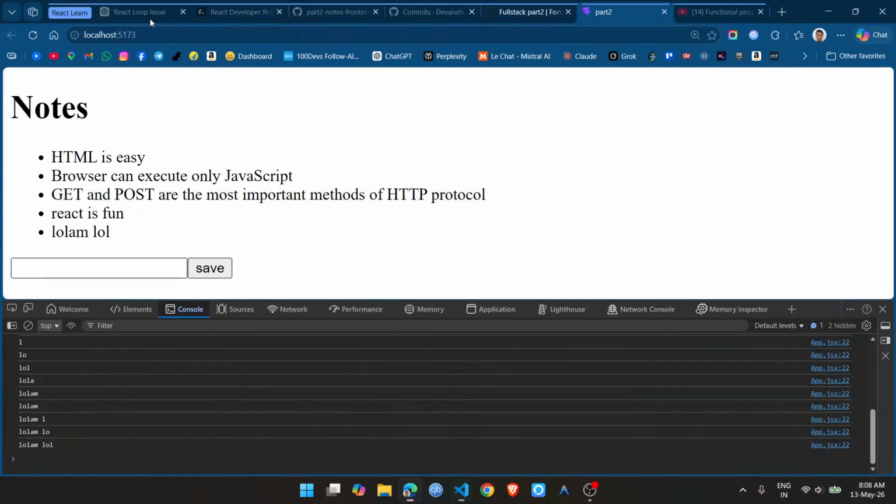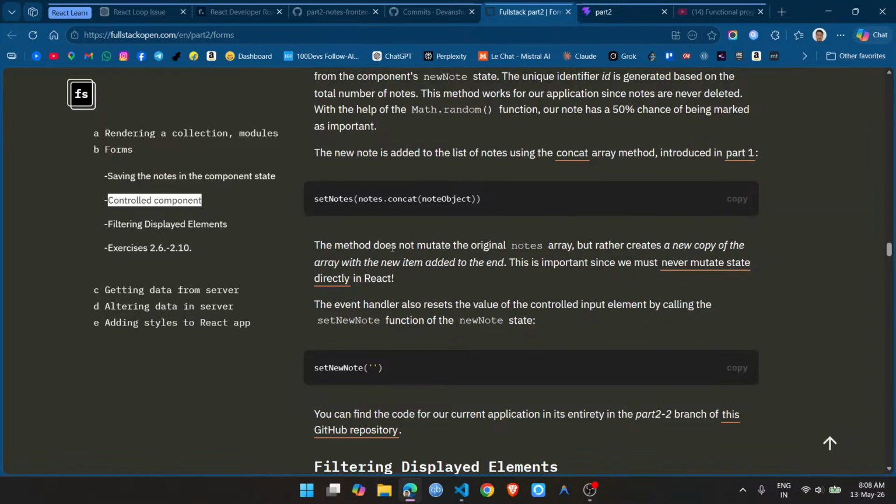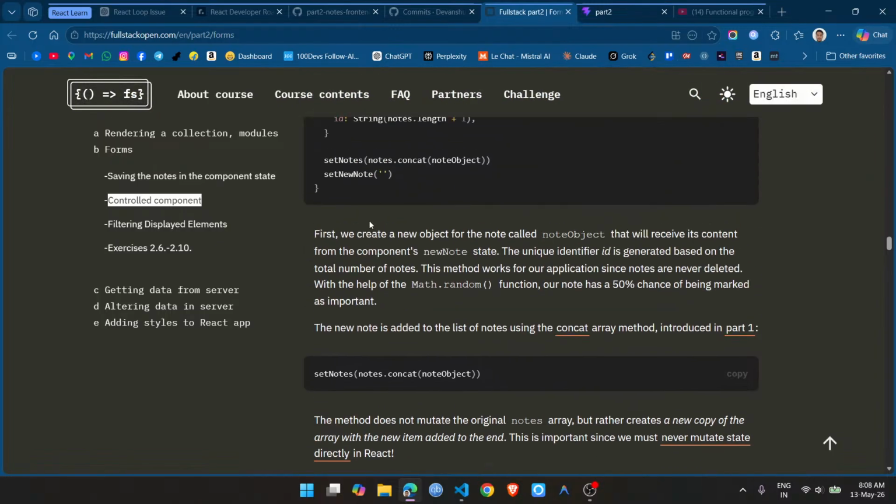This should do the job. And now we have something like this. So let me read this. First, we create a new object for the node called node object that will receive its content from the components in node state.